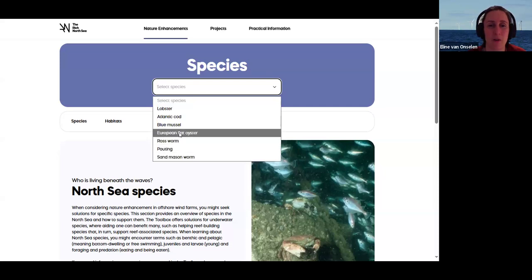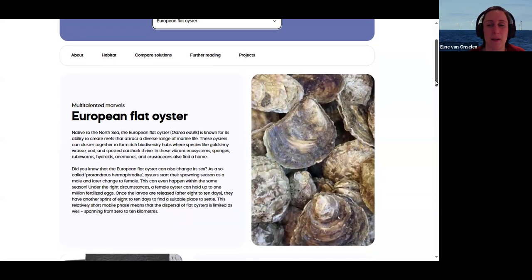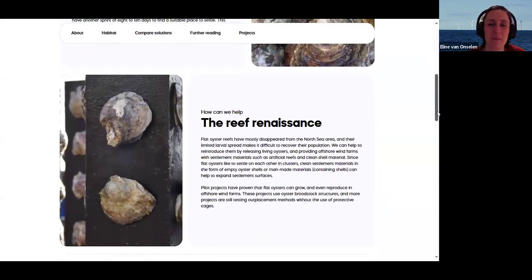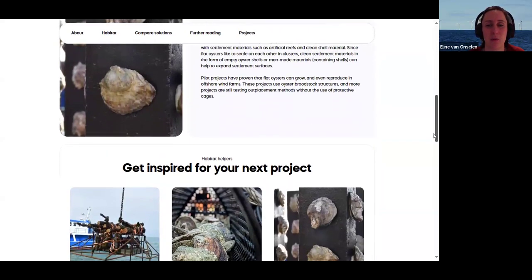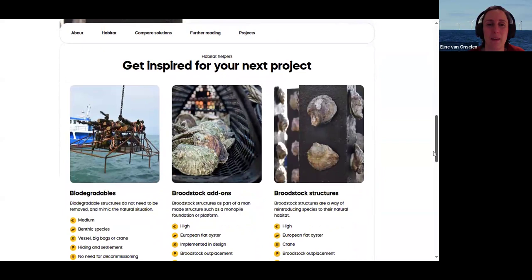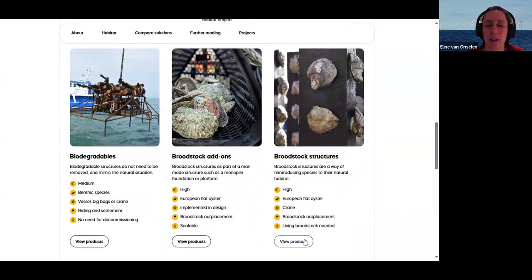So for example, if I'm interested in European flat oyster, this brings me to a page with more information about the oyster and how we can help the oyster in nature enhancement projects. And then it also shows again the different types of nature enhancements which you would be able to use for this species. And then if I click on the view products, which I will not do right now, I will again go back to the library.